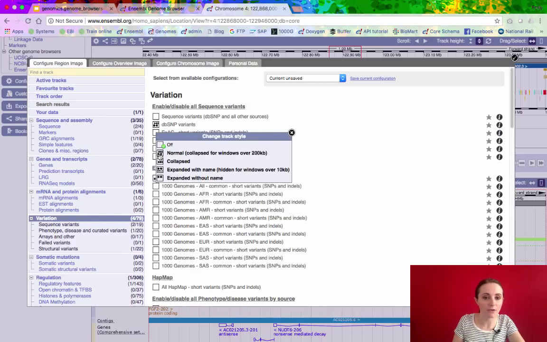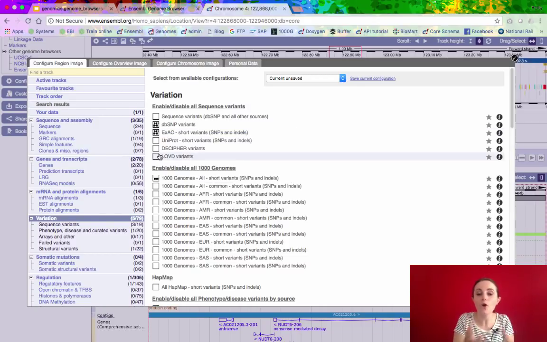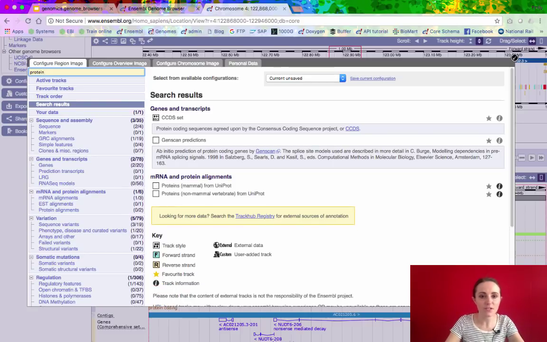So I'm going to turn that on in normal. If I know what category my variants are likely to be in, that's the way I can turn them on. If I'm not sure about the categories or I want to find them very quickly, I can also use this find. So if I type in protein, it finds me anything with the word protein in the description and anything with the word protein in the title. So I'm going to turn on this proteins mammal from UniProt, and I'm going to put that in labels.